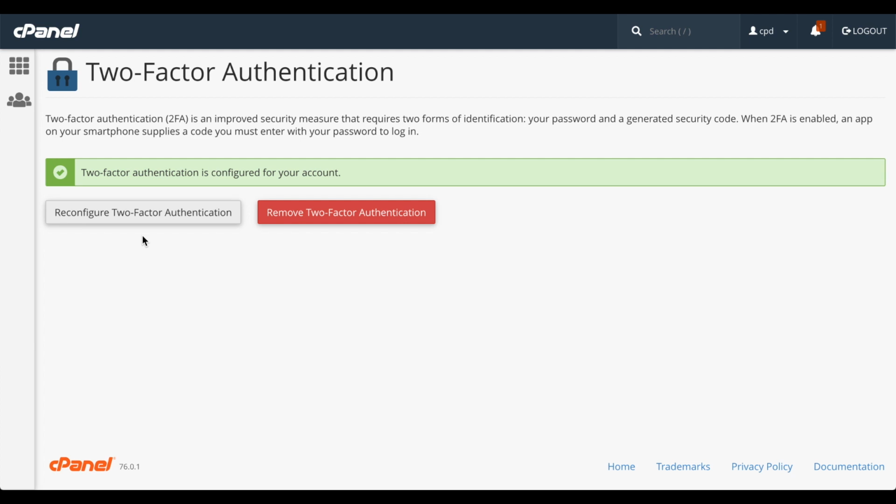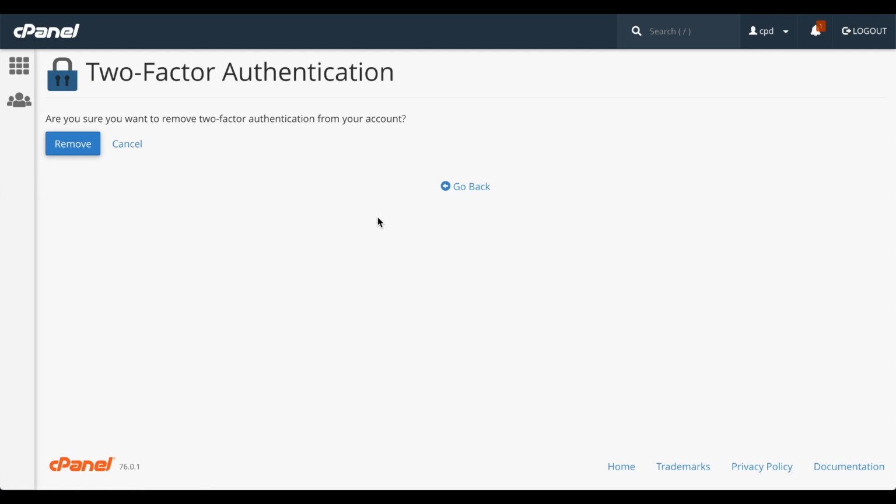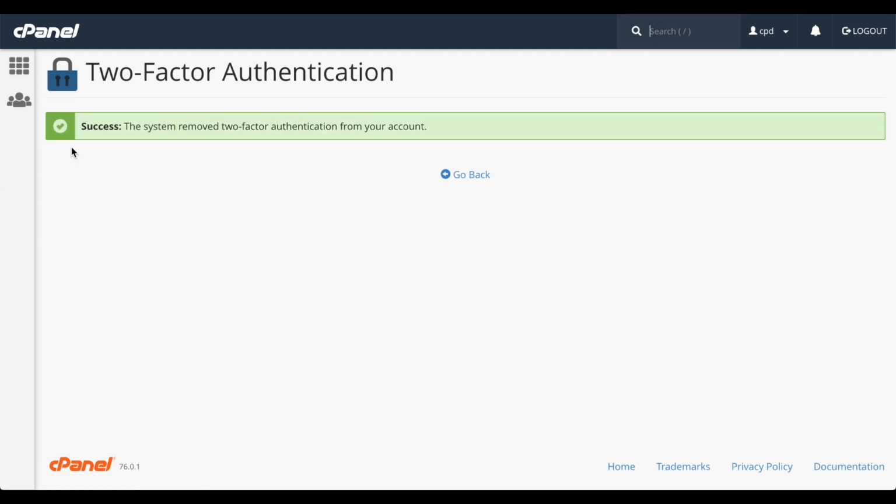I'll click Remove Two-Factor Authentication, and I'll confirm that I want to remove it from my account. A confirmation message will appear, and you no longer need to use two-factor authentication to log into cPanel. And there you have it.